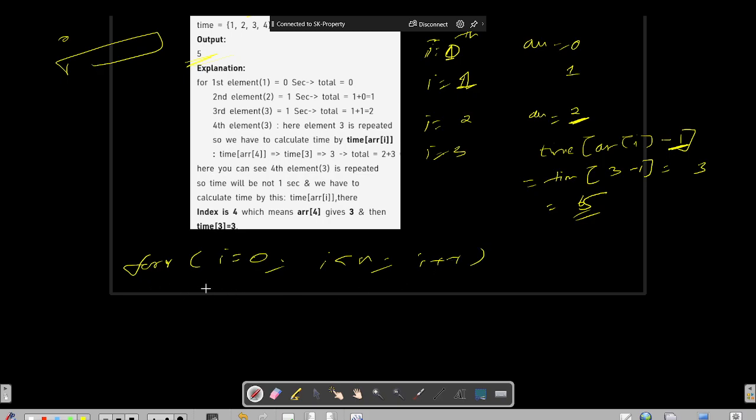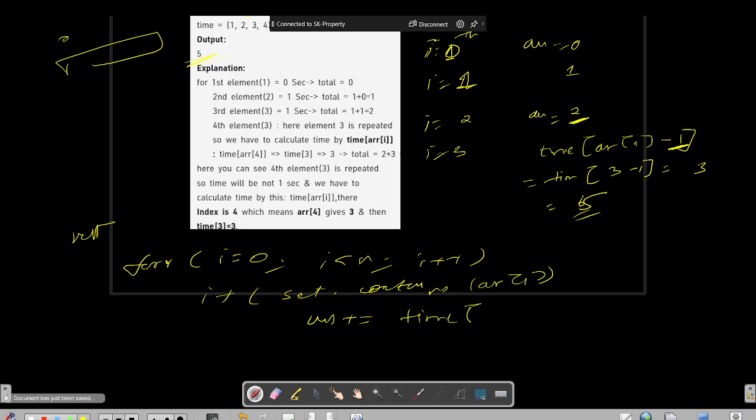And what I'm going to do is maintain one set, and after traversing, I will just have these two things. If set.contains array of i, if it contains my current array element, then my answer plus equals time of array of i minus 1, to handle the 0-based indexing part.